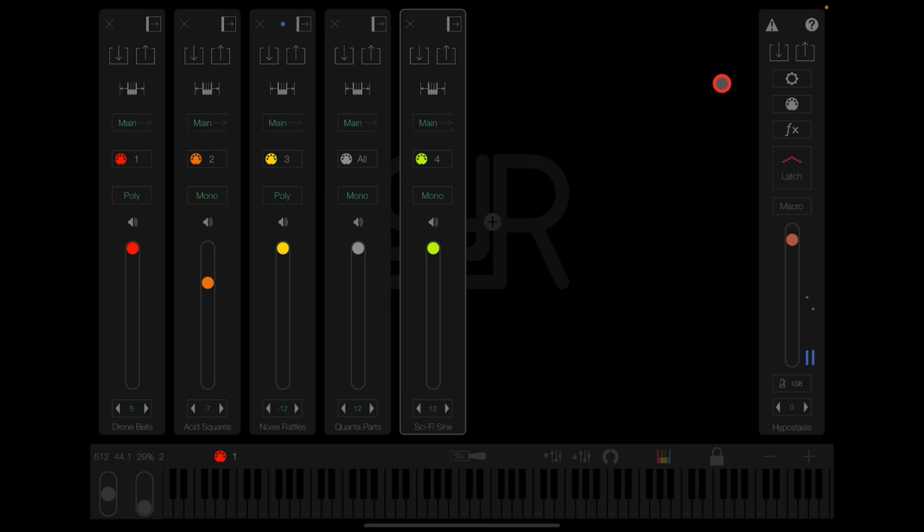Okay, let me quickly explain how this works. So these will be made up. You see, you've got drone bells, acid squares, noise, rattles, quantiput, sci-fi sound. These are all a mixture of those performances, those programs. So if I solo this, for example, where are we?